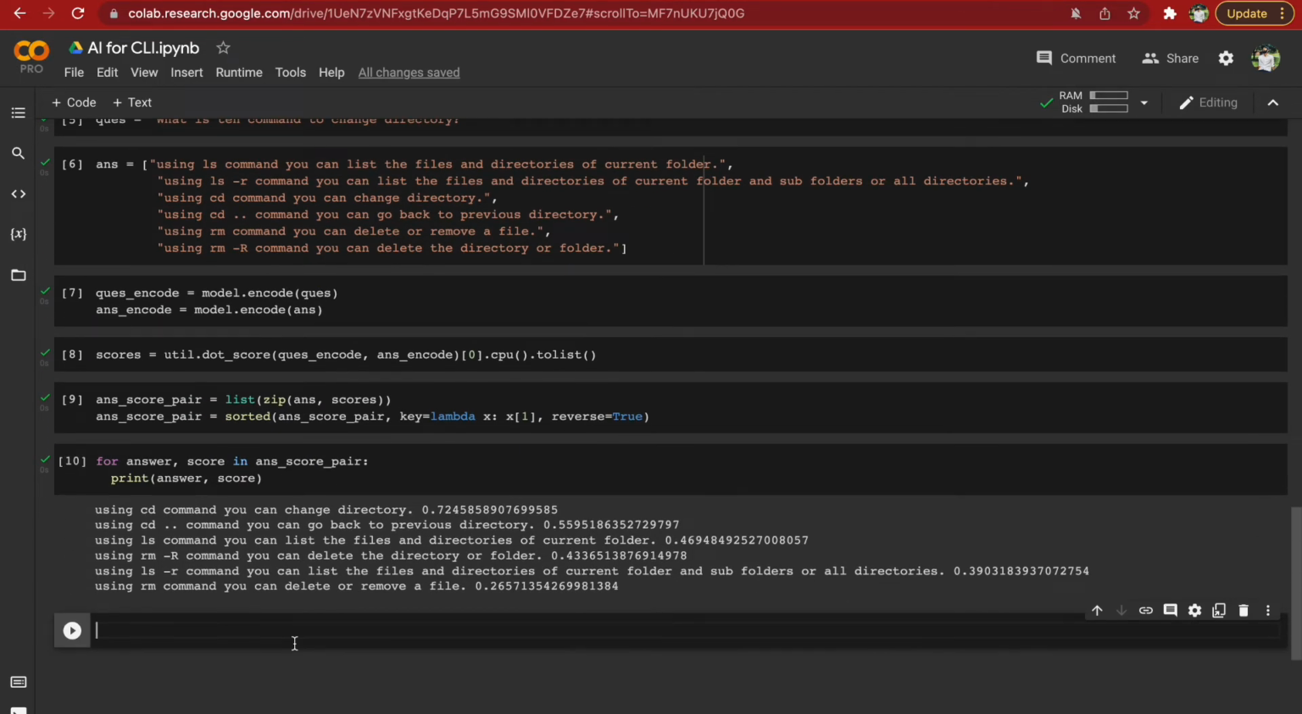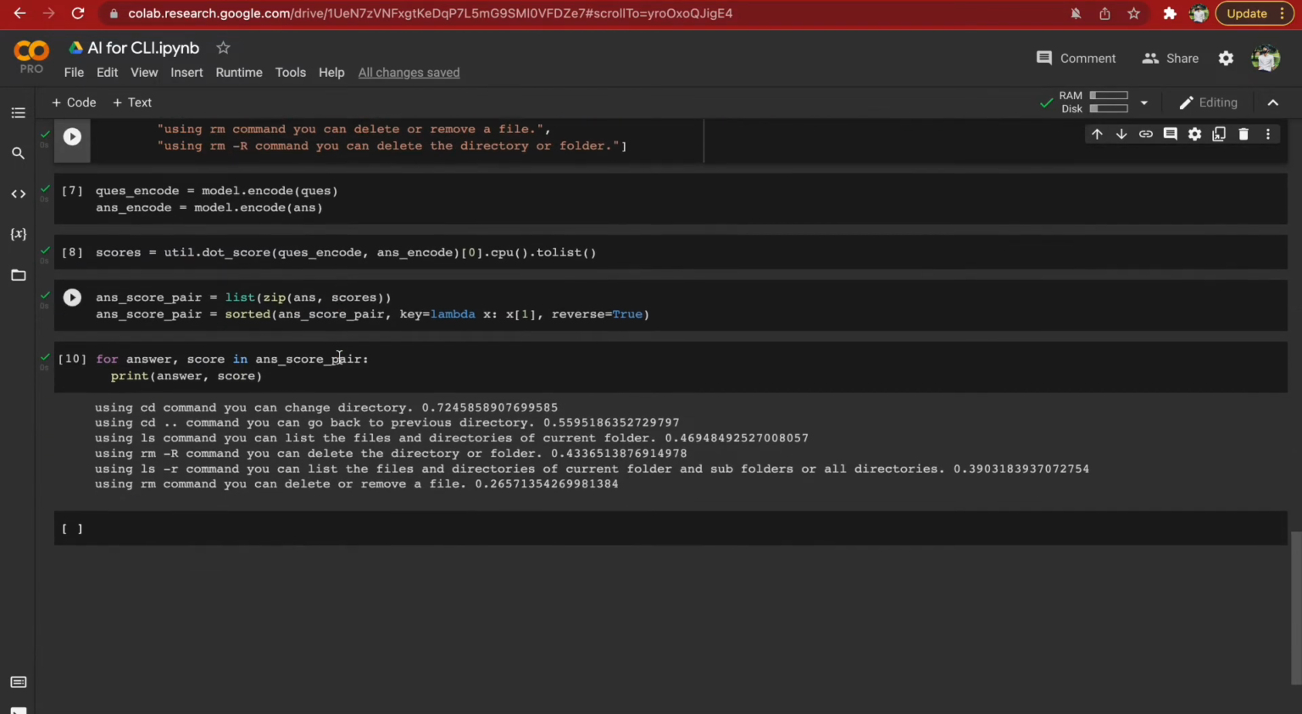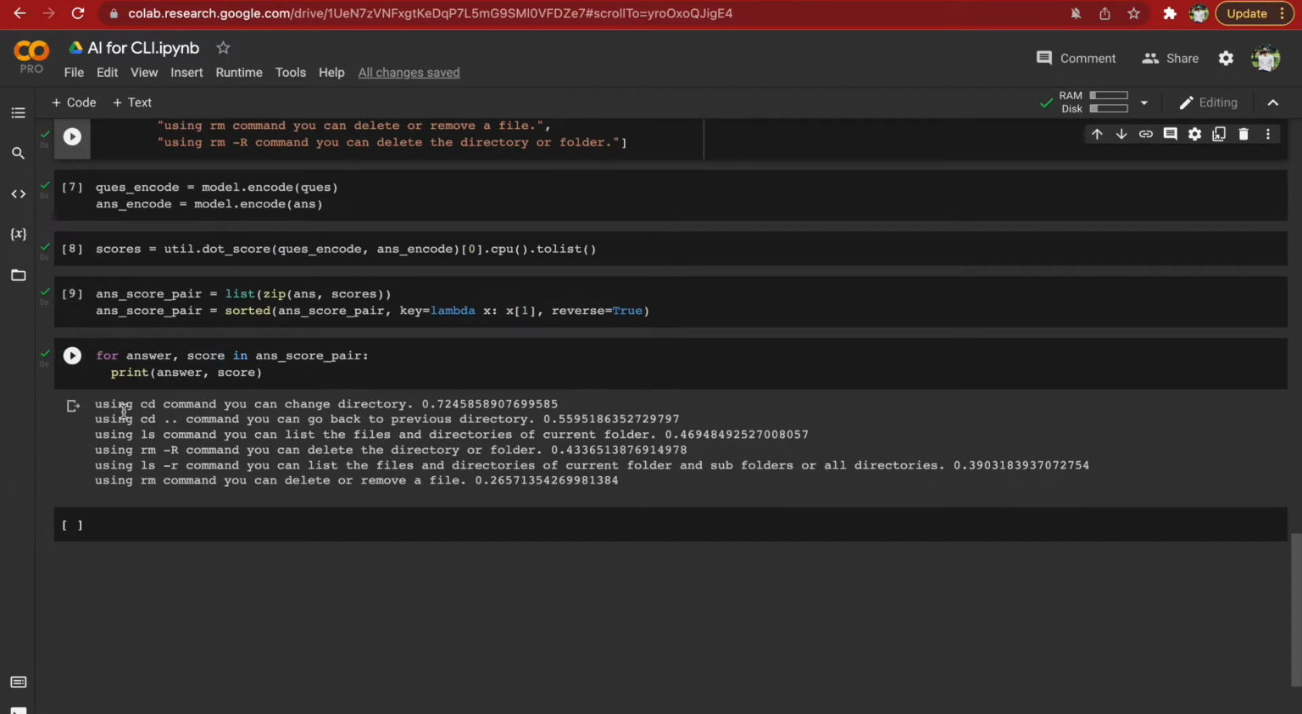So our question was, what is the command to change directory? The first thing that comes up is the cd command, you can change directory. Now we are getting the sentence with the highest score at the top, which is amazing. Now we need an AI to extract that the keyword is cd, so that the user knows this is the only keyword and I'm going to use this, which is amazing.